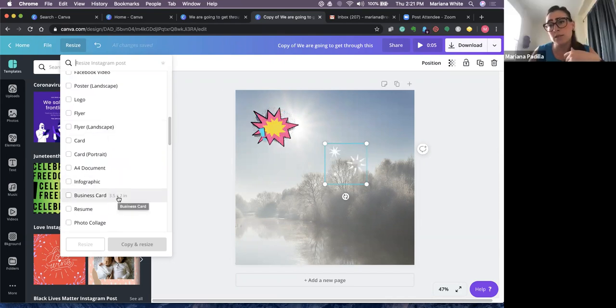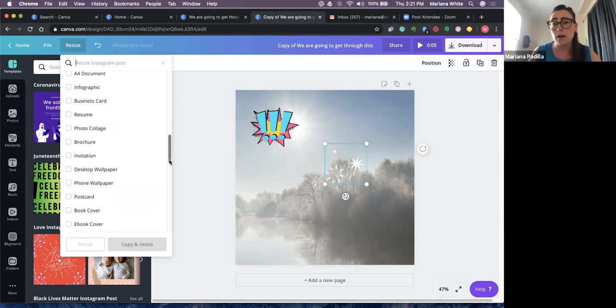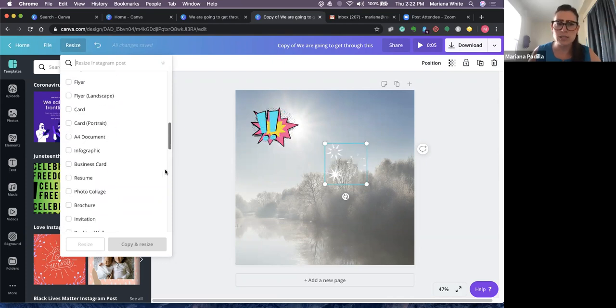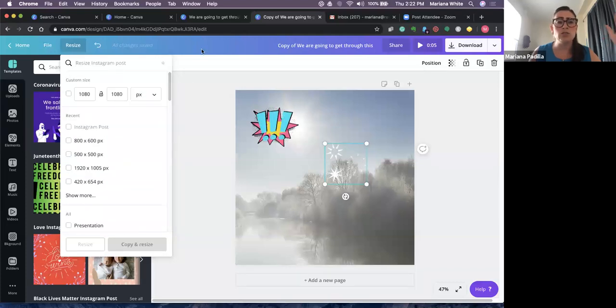I've had my business cards directly printed from Canva. They just send them to you. You can have them made into t-shirts, whatever you want. I don't know if they do the t-shirts themselves. I would assume so, if they have it on here. But you can do all sorts of different crazy things as long as you have the dimensions for that.